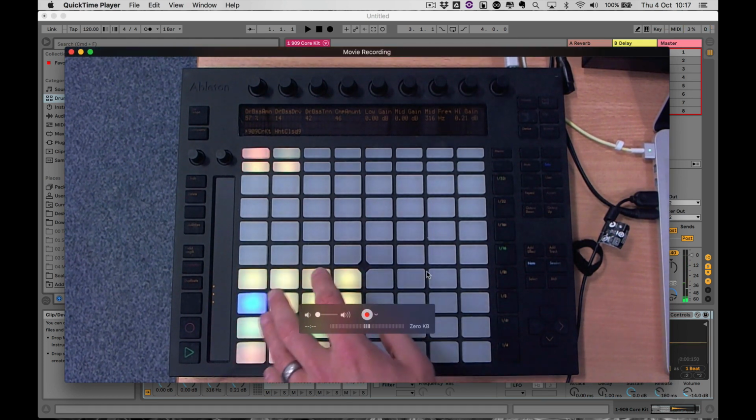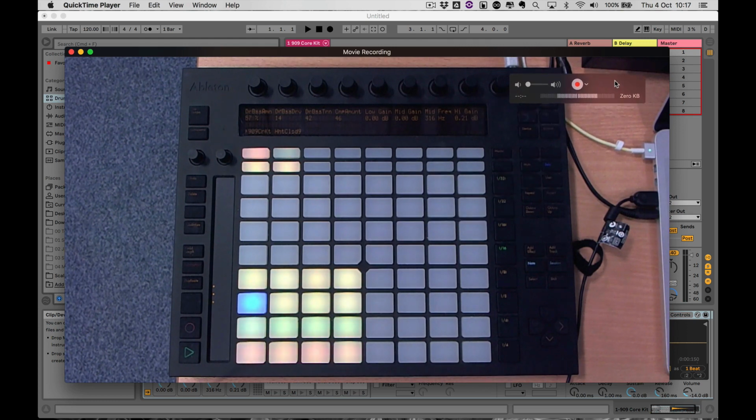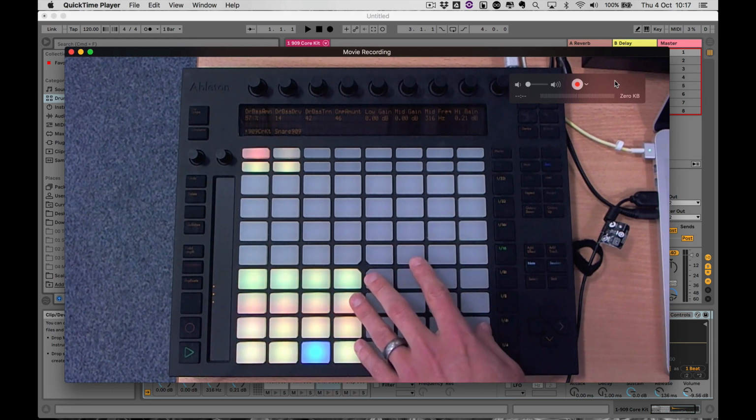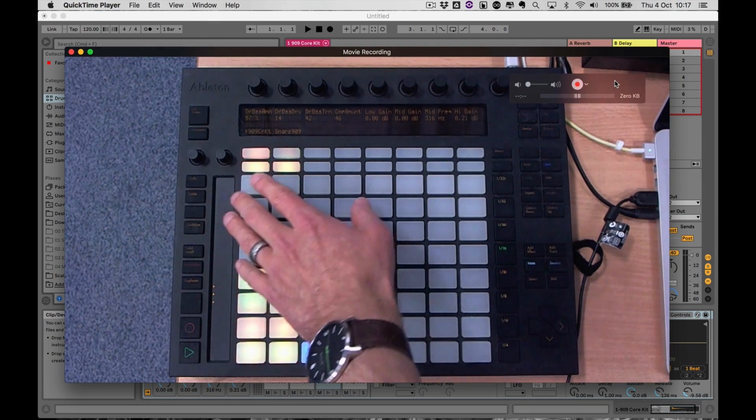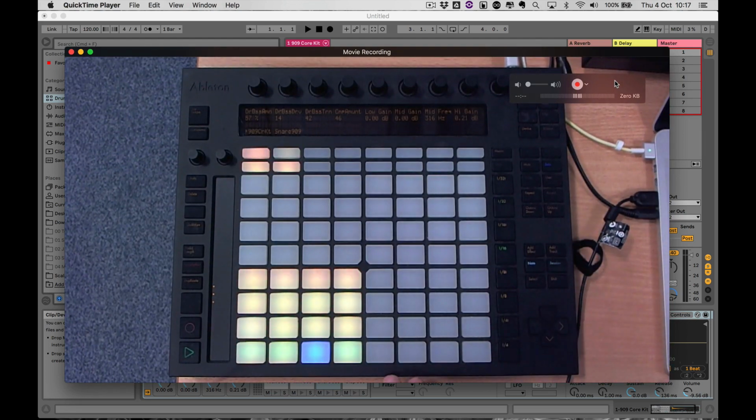Push will look like that. You've got 16 pads at the bottom left for playing your sounds. These 16 pads here operate loop controls, which we'll look at at a later date, and then these pads at the top are for your step sequencer.